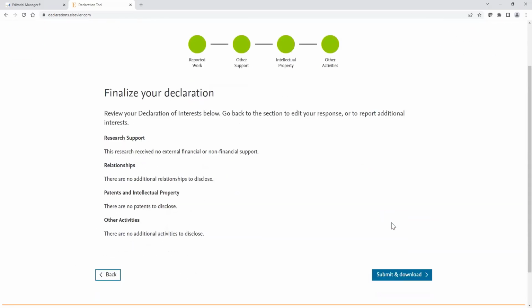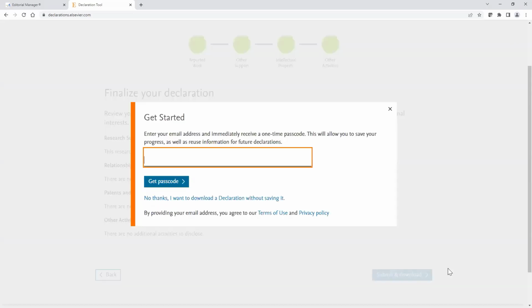Okay, so this next page is going to summarize all the information you've provided. You may click the back button if you need to go back and make any changes here, or you can go ahead and submit and download if you're happy with the content. When you click that, it is going to ask you to optionally enter your email address to save your declaration statement.